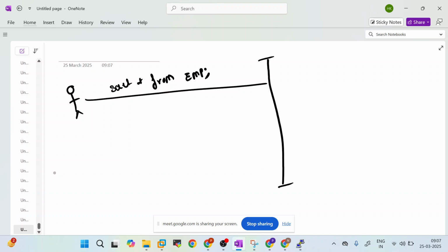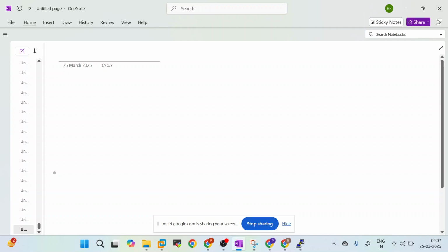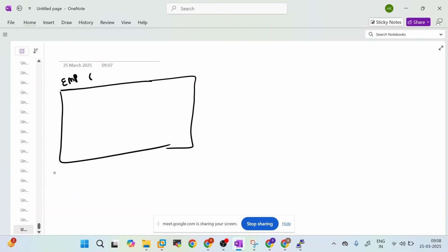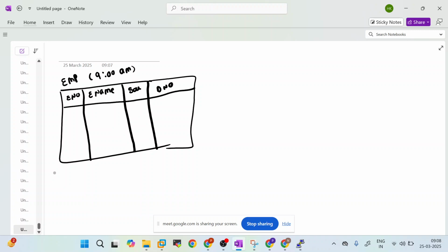EMP. So before discussing further, let's define the structure of an EMP table. This is the EMP table at 9 a.m. It has employee number, employee name, salary, and department number. This is the employee table that we have defined.